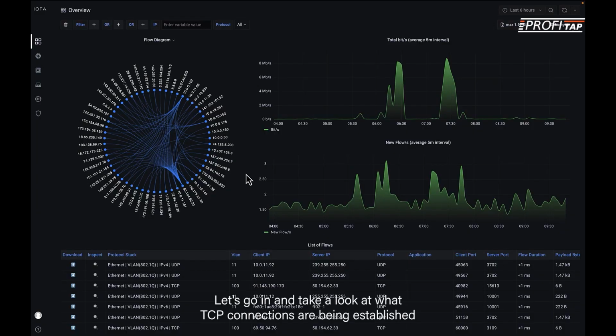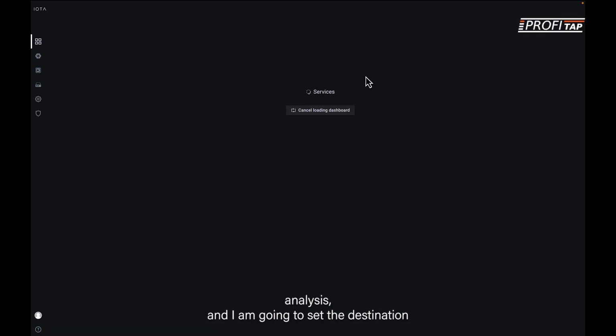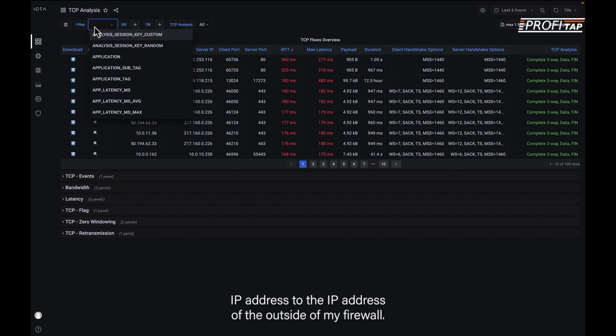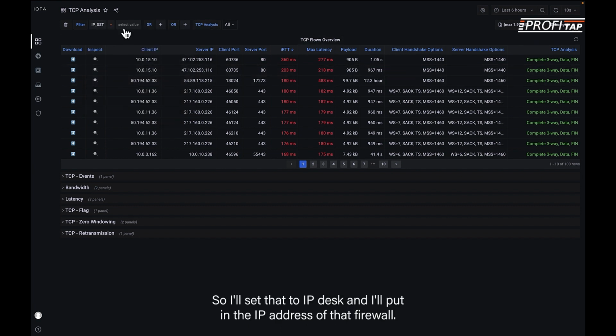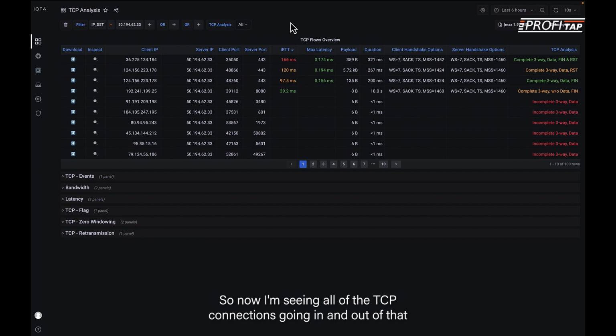Let's go in and take a look at what TCP connections are being established into my network from the outside. To do that, I'm going to navigate to my TCP analysis, and set the destination IP address to the IP address of the outside of my firewall. So I'll set that to IP dest, and I'll put in the IP address of that firewall. Now I'm seeing all of the TCP connections going in and out of that firewall.